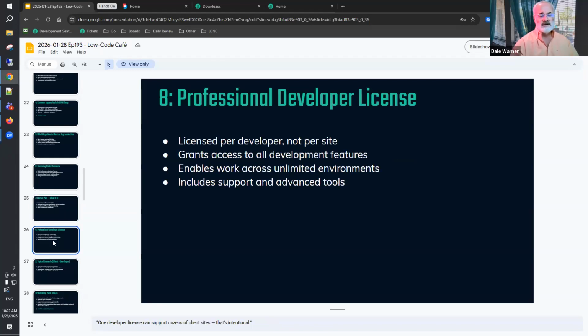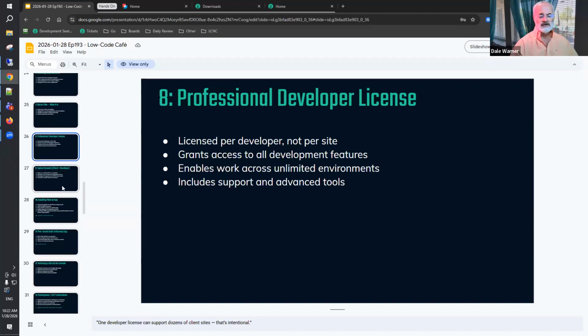The developer license is the other side of it. It's licensed per developer, not per site. So one developer could be accessing one site or 10 sites with their developer license, and it gives access to all the development features across any number of environments. That functionality includes support from our help desk, as well as advanced tools within the product, like an AI assistant for building SQL.